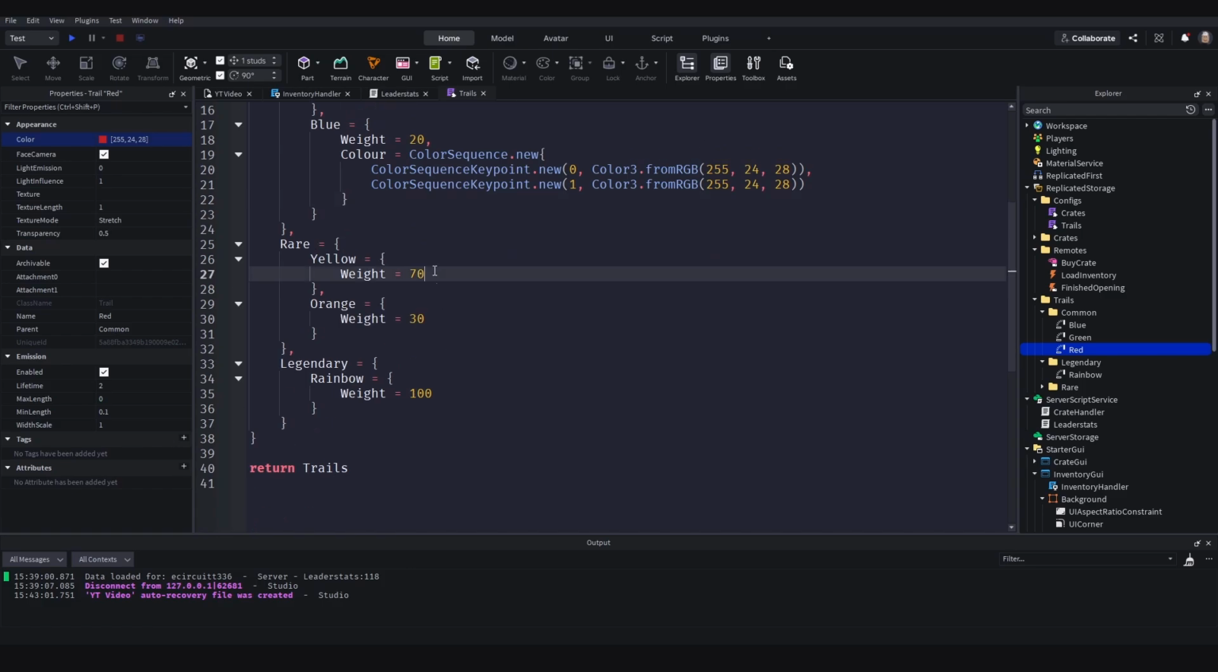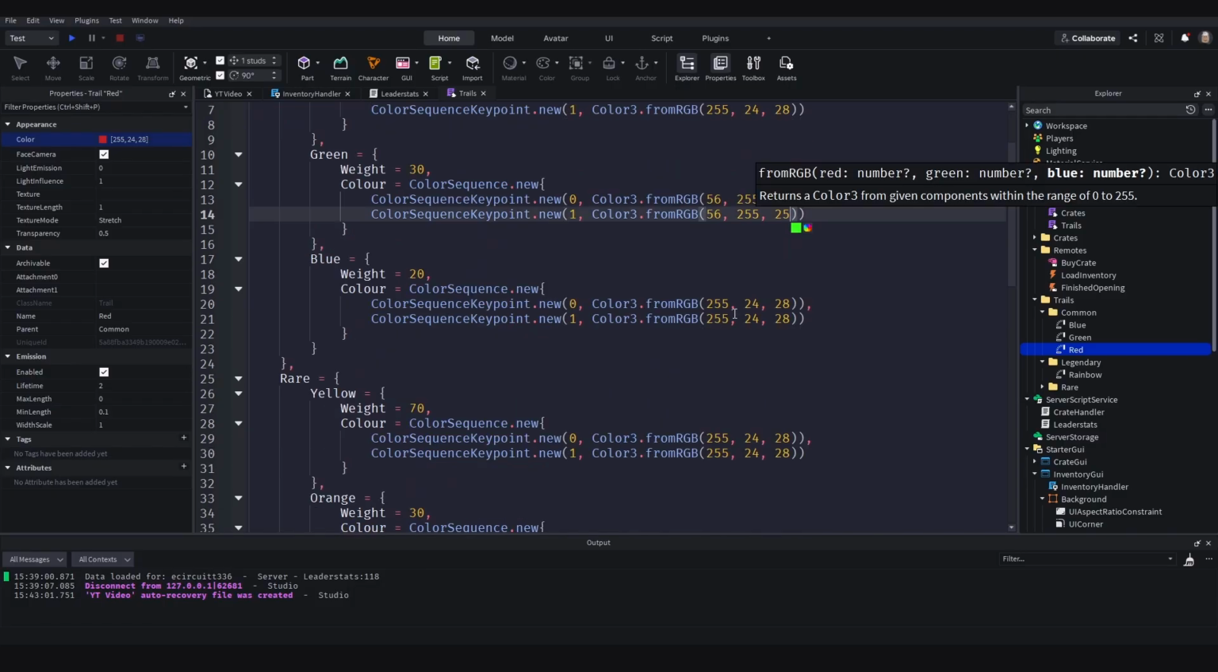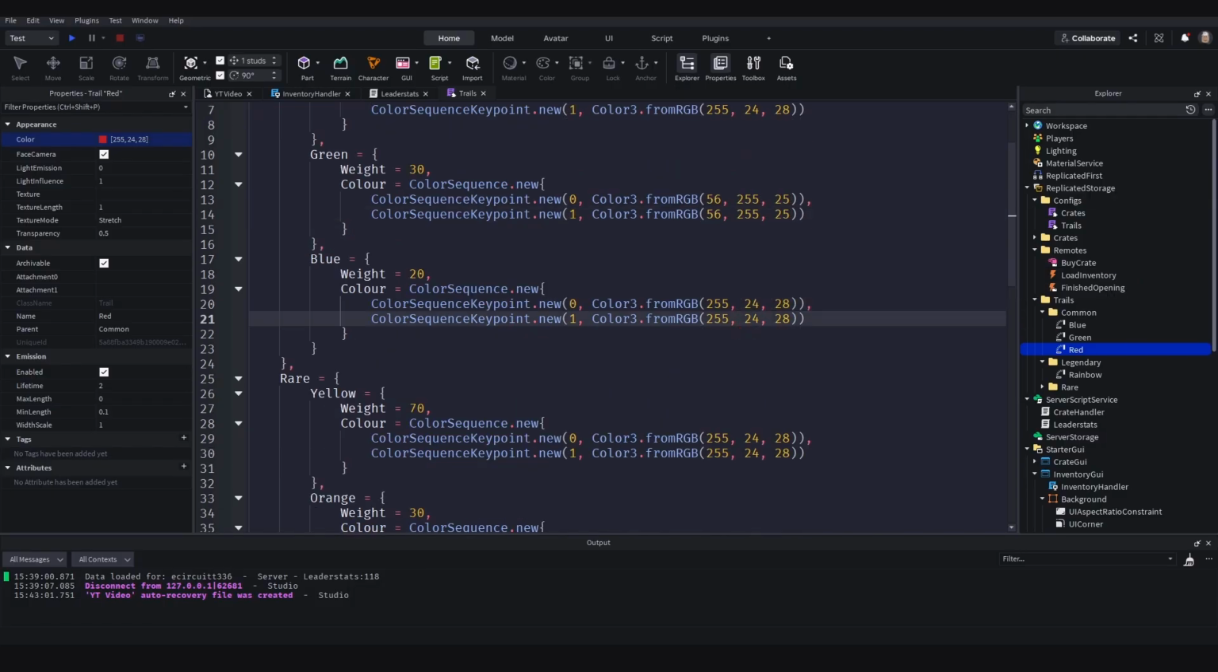So now I will copy this from the ending brace to the comma and paste it into every single trail. Now for the green, I'll just change the color from the red color to my green color, which is 56, 255, 25. And I'll do the same for blue. My blue color is 14, 78, 255.